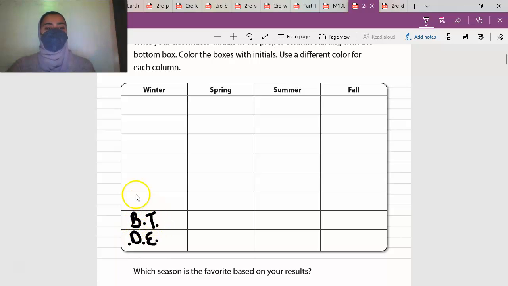Okay, mine is winter too. So I'm going to write NY. Go ahead and add me too. Write NY. It's not frozen, but it's all the way here. DE, BT, and NY. Anybody else?